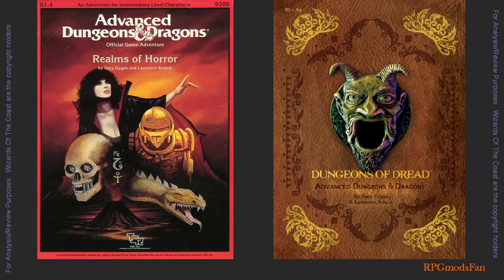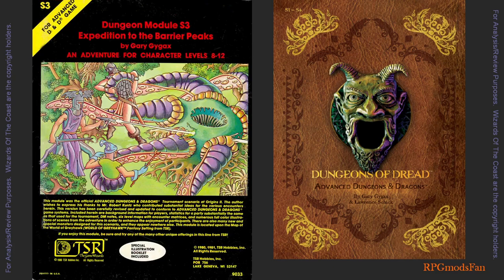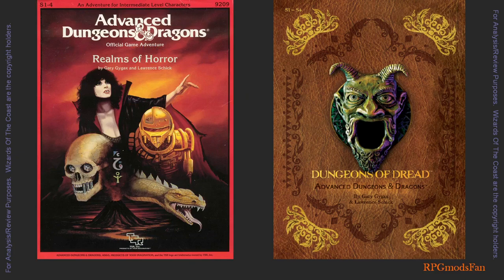Over the decades, this module has been reprinted a few times. In 1987, TSR included it as part of the Realms of Horror compilation of the S-Series modules. Due to the missing artwork, personally I would not recommend getting this version of the compilation. In 2013, Wizards of the Coast reprinted the original 1E versions of the S-Series in their Dungeons of Dread compilation. Unfortunately, this version converts a few of the iconic colored drawings of the S3 Expedition to the Barrier Peaks module into black and white. If I am not mistaken, there is also a 4th edition reprint of this module.